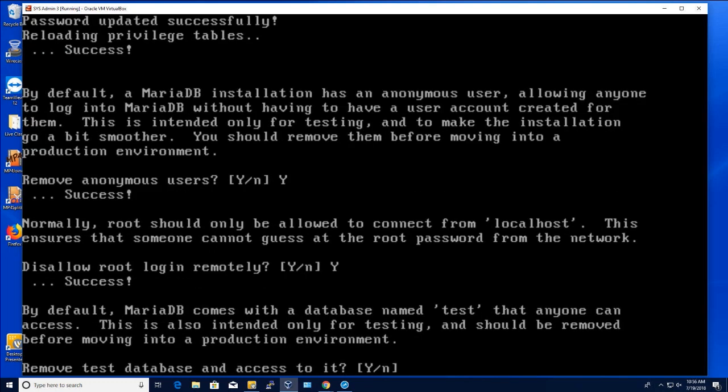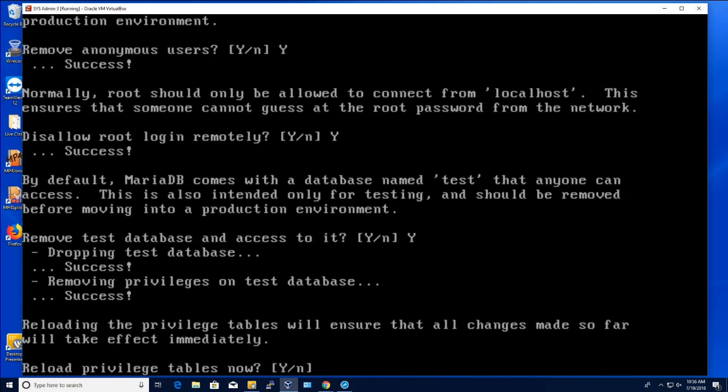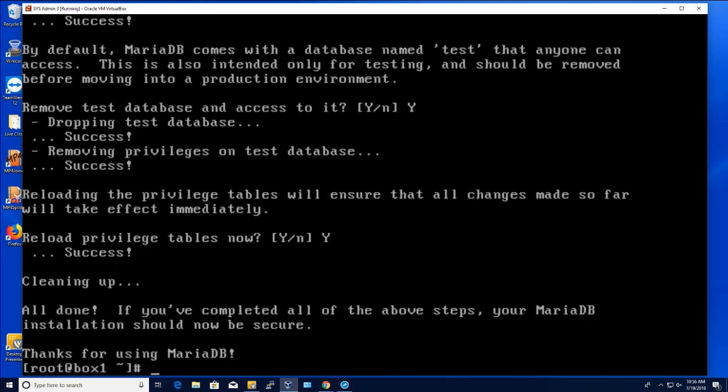That test database, as always, if you don't need something, get rid of it. You don't need that test database. You don't need access to it. It just leaves open a door for a potential escalation attack or a SQL injection attack. Just go ahead and get rid of it. Reloading the privilege tables will load those changes into the system. Yes. And we're done. We've done the basic secure installation for MariaDB.